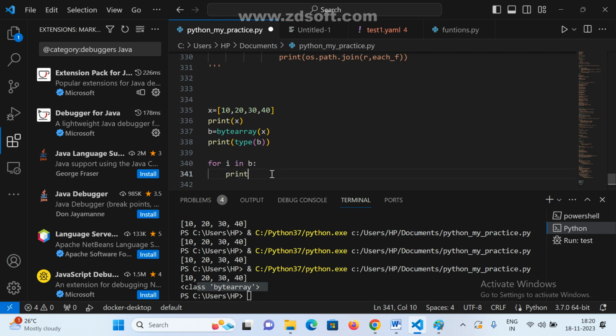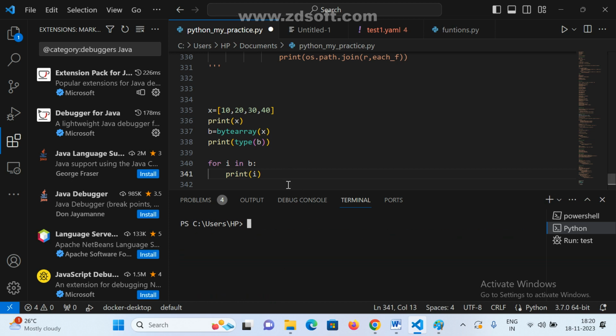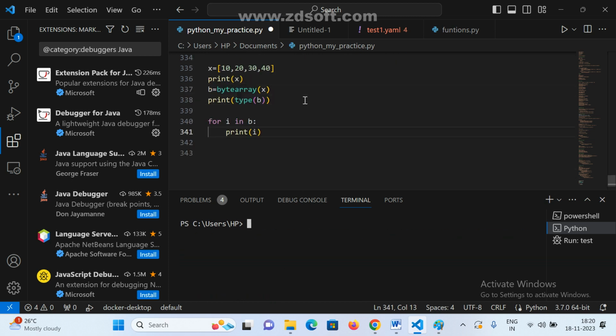Print of just i value. Now I'm printing the i value. First I clear the screen. Now see here, this is also no need, remove that one, just b. And this is also no need, remove it. Now see here, this is the default list value. Now I converted it to a byte array. Now if you want to print, this is the syntax.